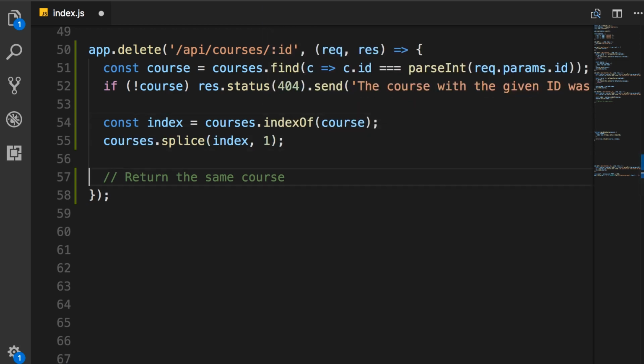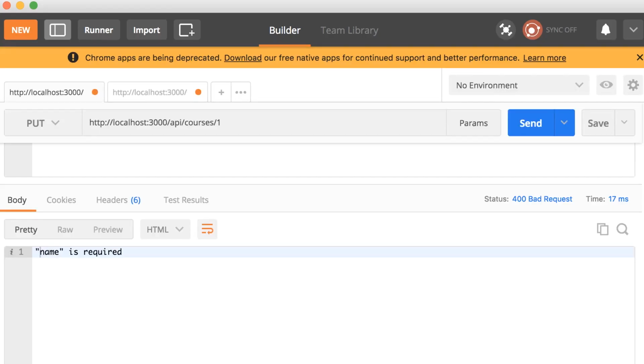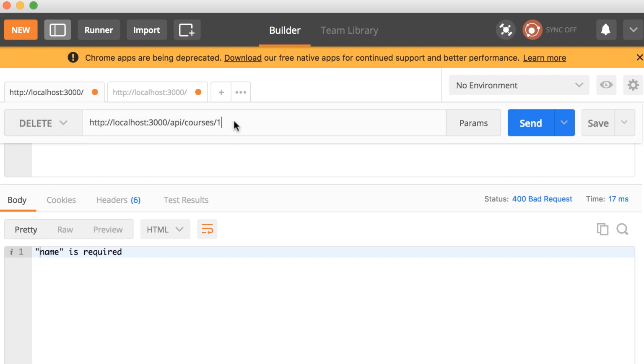And finally, we need to return the response to the client. So response.send this course object. Now let's test this. So back in Postman, let's change put to delete. First, I want to send an invalid course ID, like 10. Send. So we get a 404 error not found with this message.